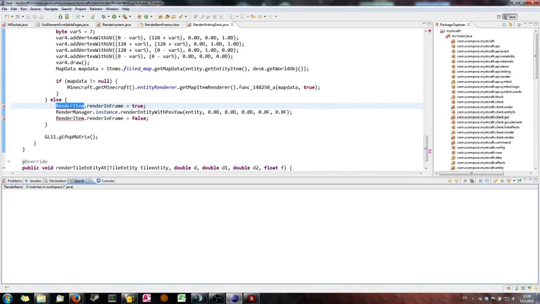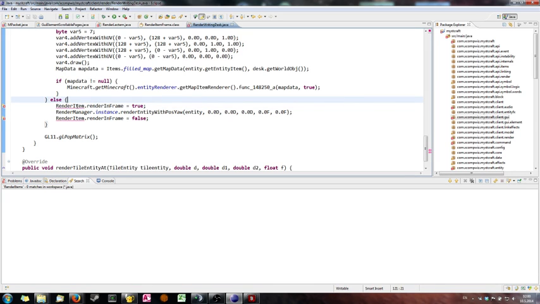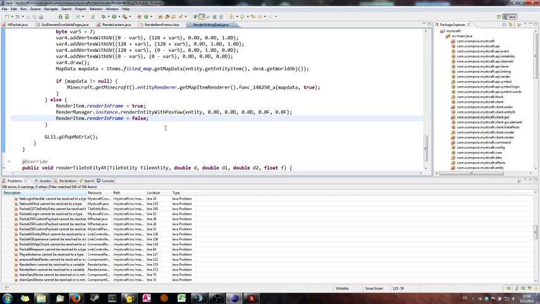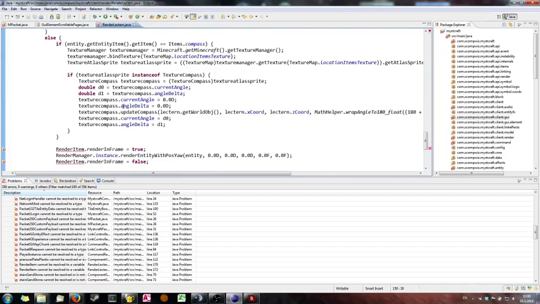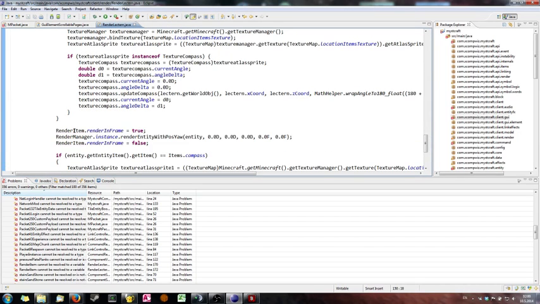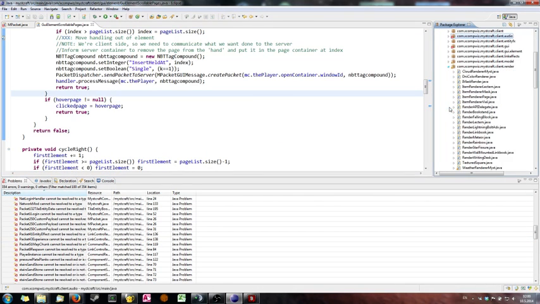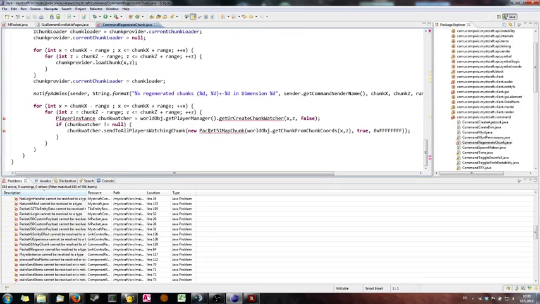Okay, more fixes. Be right back. Okay, let's see if there's any more errors in the render stuff. Doesn't look like it. Oh, it's client render, that's it. Okay. Why don't you work? What's wrong with you? Oh, because there's some packet thingy changed.